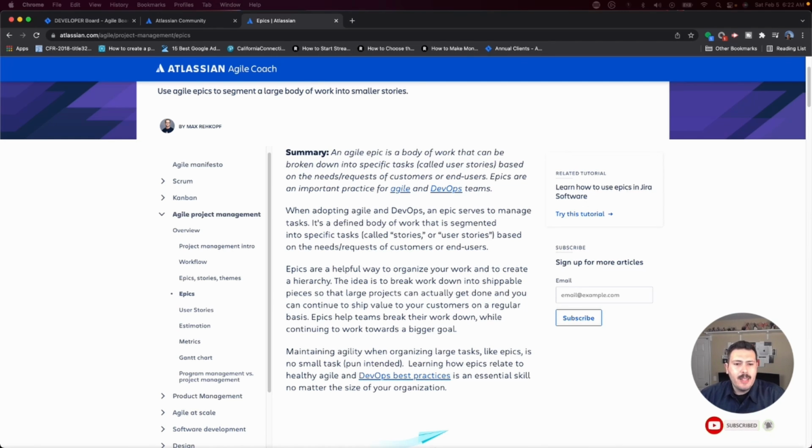So from their perspective, an agile epic is a body of work that can be broken down into specific tasks, later called stories or user stories. They're based on the needs, requests of customers or end users. Epics are an important practice of Agile and DevOps teams.